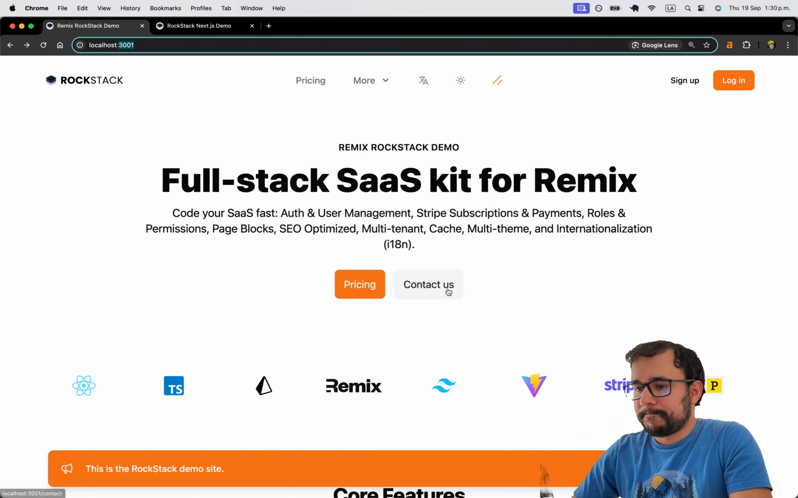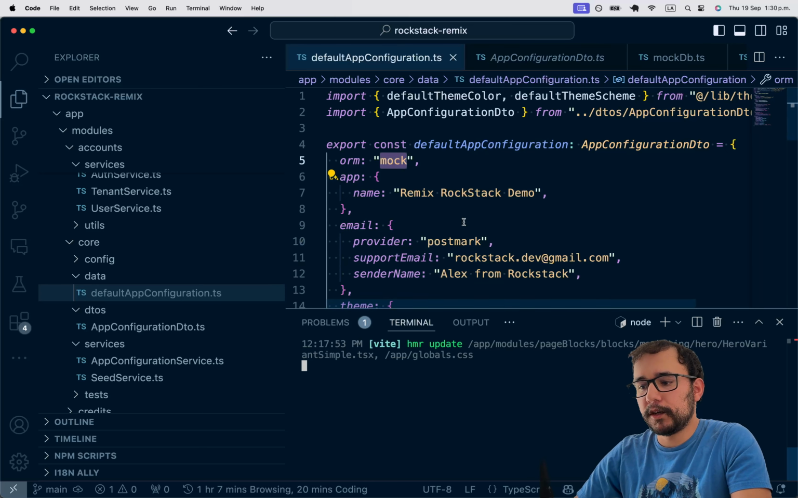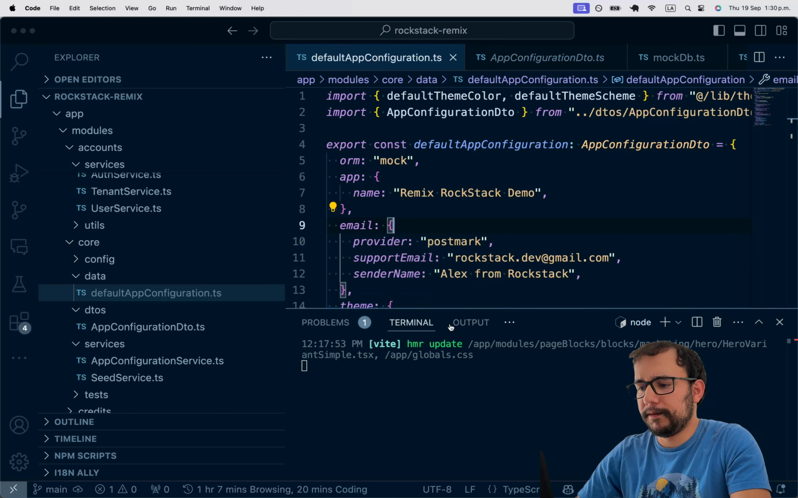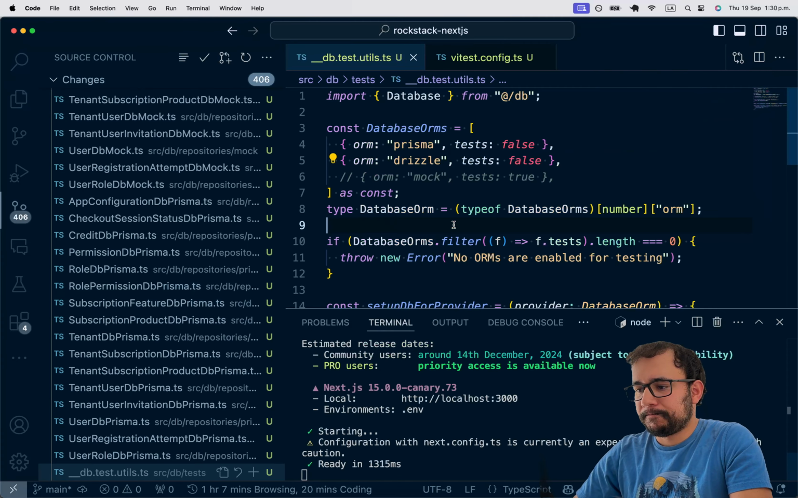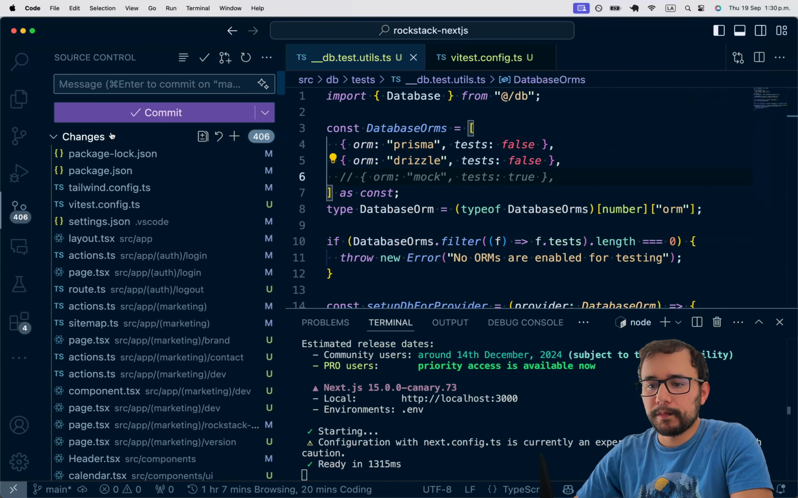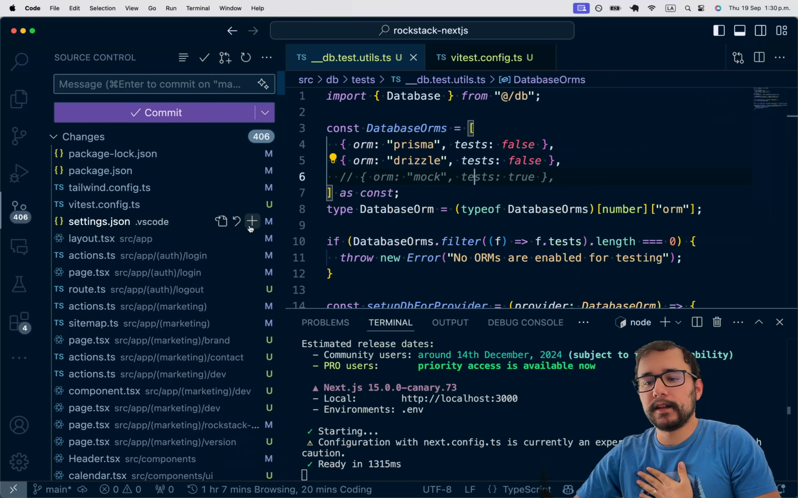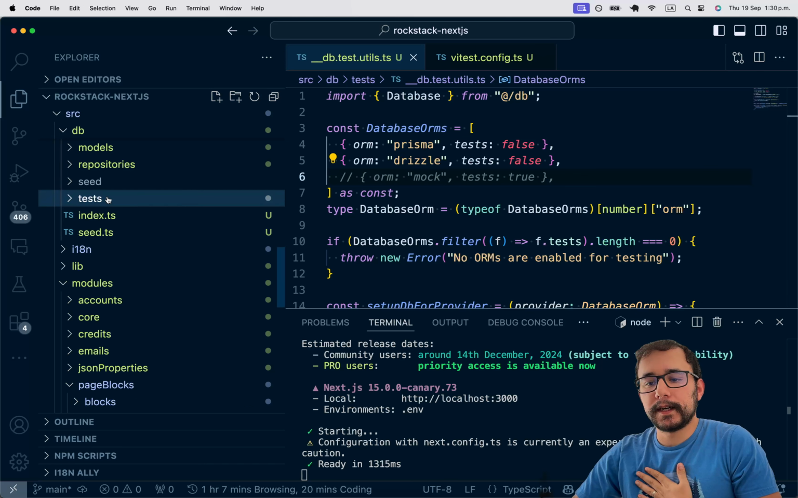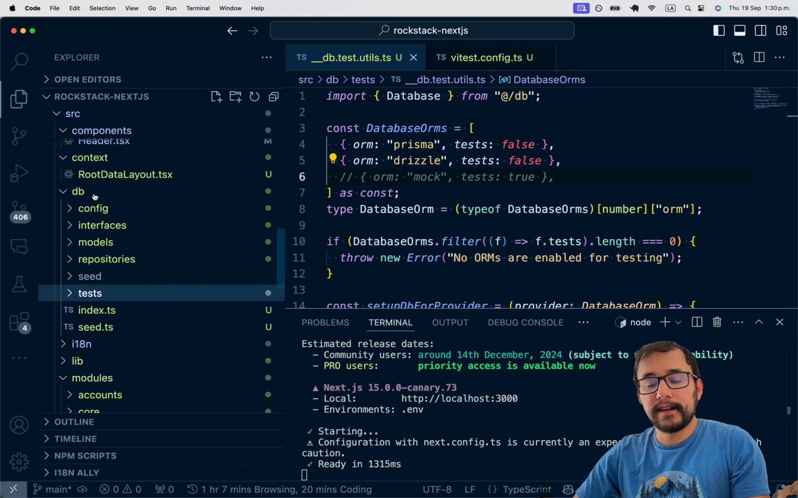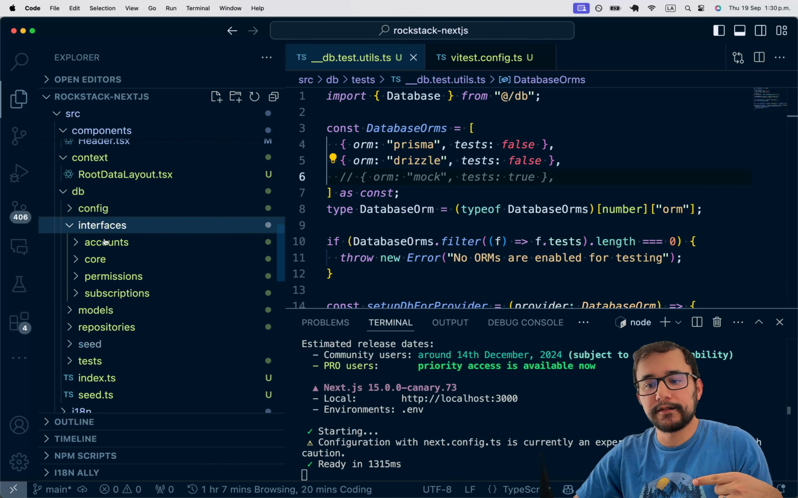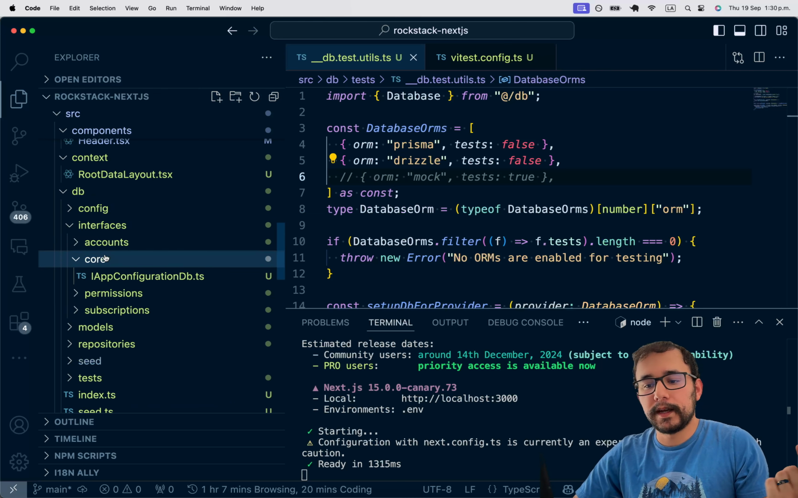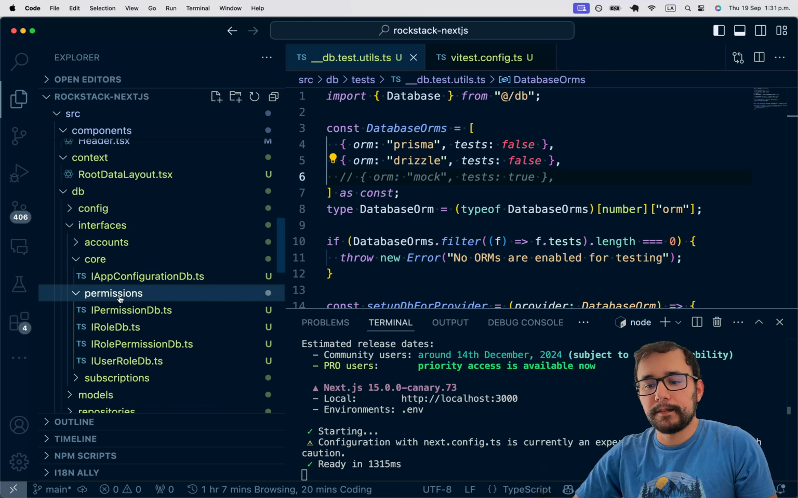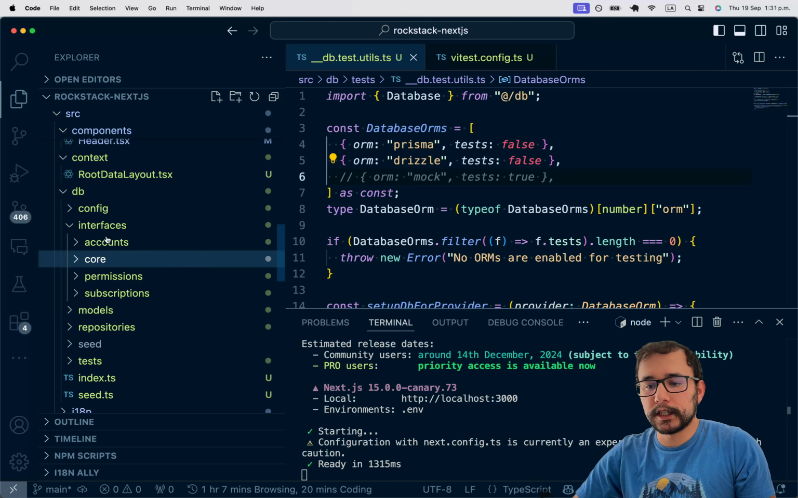So I'm gonna stop the Remix server. Well, I'm gonna leave it there. Now let me show you the progress. You can see that I already migrated most of the files, which come from the tests and the database, which has the interfaces for accounts, the core configurations, permissions, subscriptions, and so on.